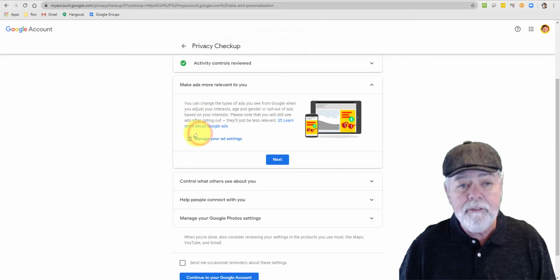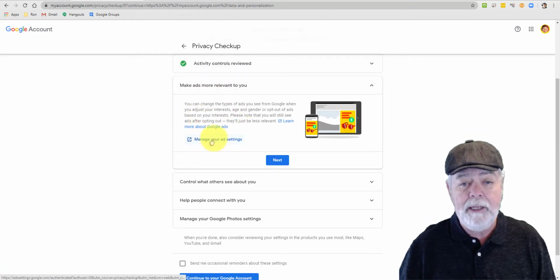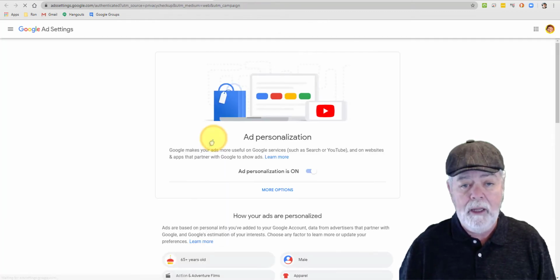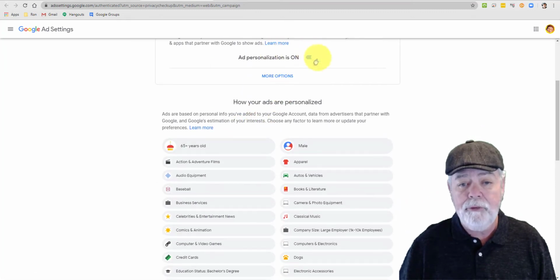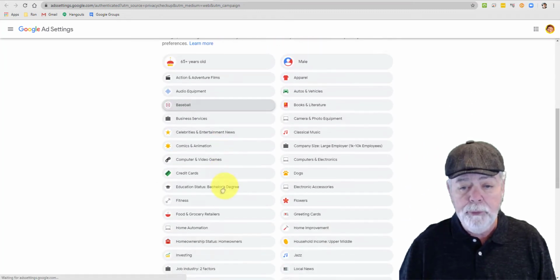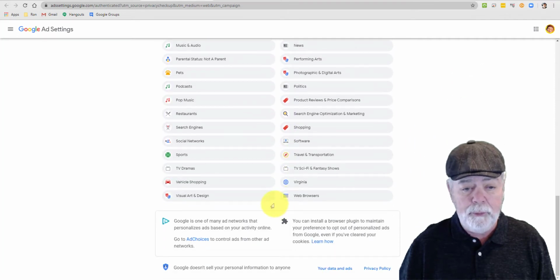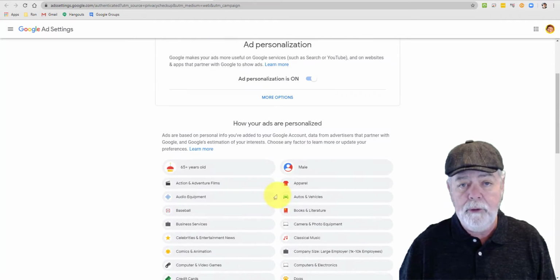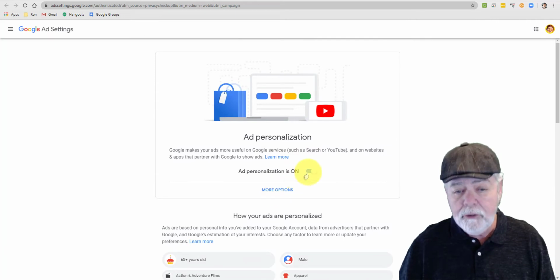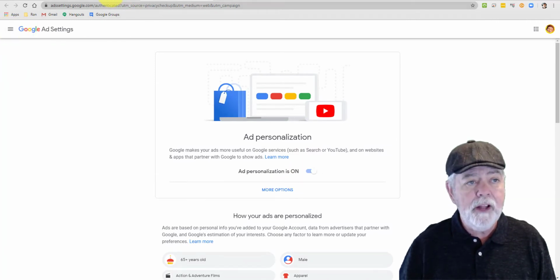Make ads more relevant to you, so you can click that and say manage your ad settings. And you're like, what? So I can go here and say ad personalization is on. So it pulls in different information about you. I did not enter all this. I don't know where it got it. Probably just from watching me surf online or something. But you can turn it off. So that's just how you get the things.